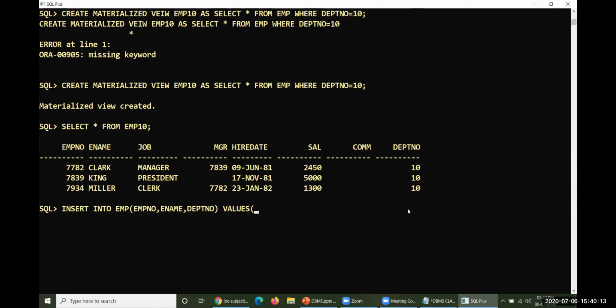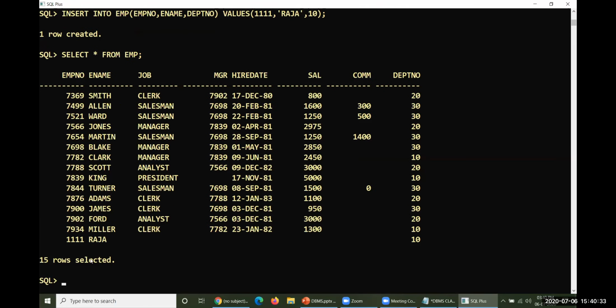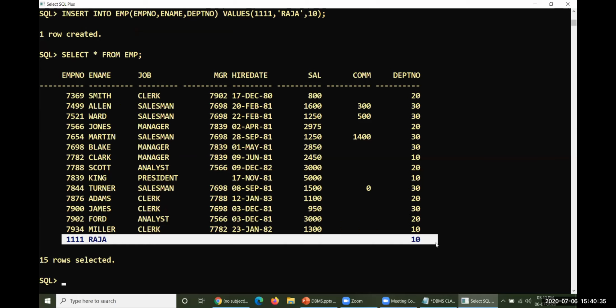So EMPNO is 1, 2, 3, 4. Okay, 1, 1, 1, 1. And then followed by some Raja as the name, and he wanted to be put into the 10th department here. Yes, row has been created. Look at this. Select everything from EMP. Yes, one row has been introduced in department number 10.